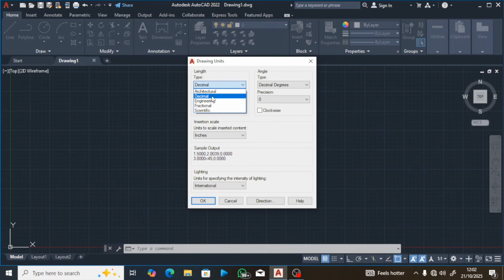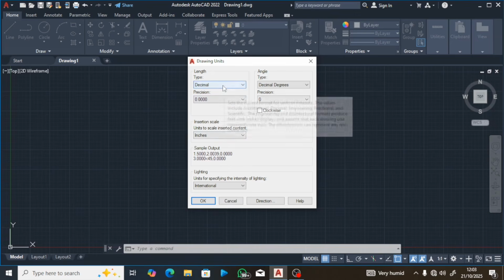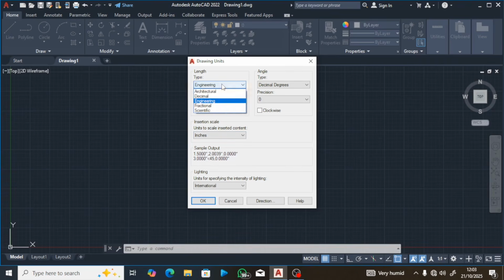For example, if you're dealing with architectural or engineering, you can select any one. Let's assume I select engineering. Engineering usually uses inches, which is why you can see inches here. Let me show you something. When it is on decimal, you don't see any form of inches, but immediately I put it on engineering, you can see that it has turned to inches. If I select architectural, you will see that it is also in inches.